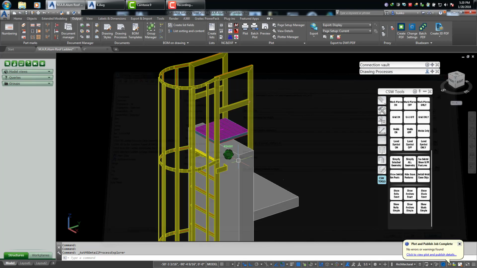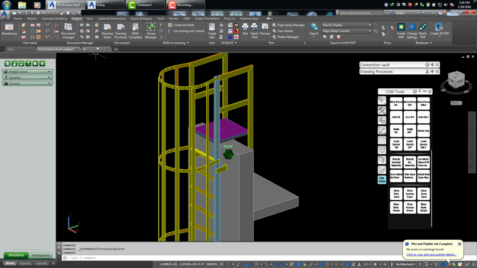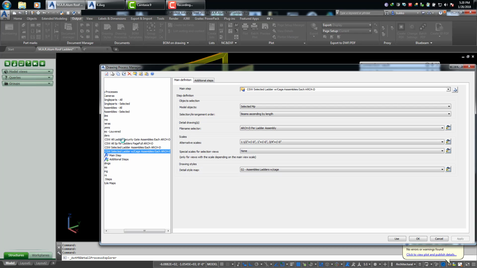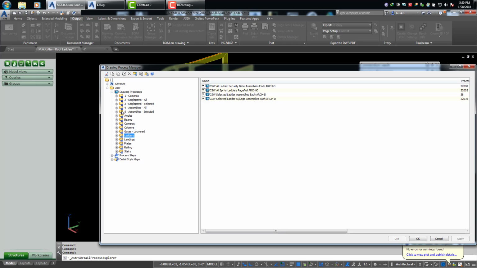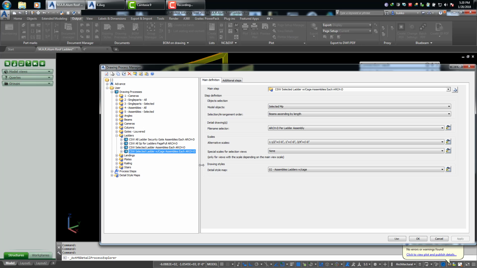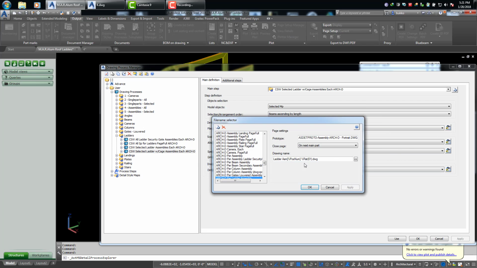What I'm first going to do is select the main part of this ladder, and I'm going to go into my processes and pull this out here. Basically, I've created these different processes, and I've developed them and set them into different folders. But this is my ladder folder, and I've got some other things in here for the ladders. If you'll notice here, it's selected ladder with cage assemblies, Arch D. Okay, and this process is going to call up my portrait D size sheet.